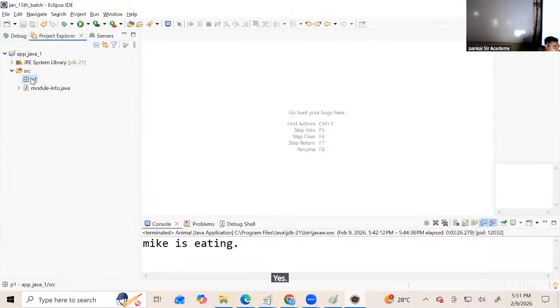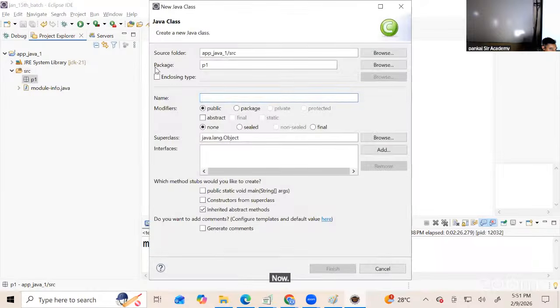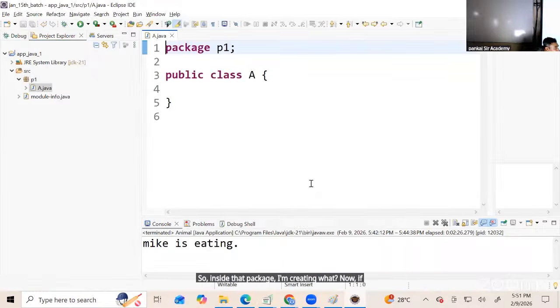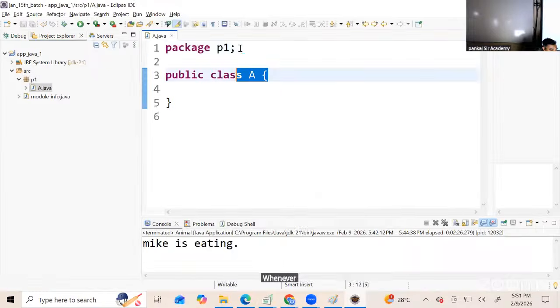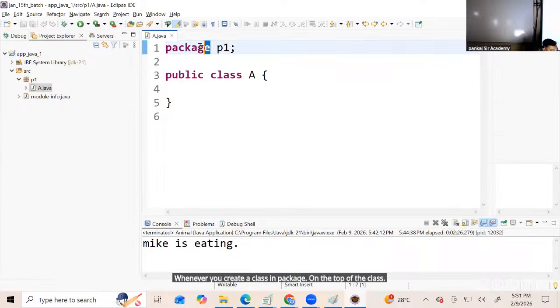Now let's do one thing. Let's go to P1, go to new, and create a class. Now see, can you read this here? Inside that package, I'm creating what? If you notice, whenever you create a class in a package, on the top of the class, the package keyword with a folder name and semicolon is present. What does this signify? That this class A is present inside the folder P1.